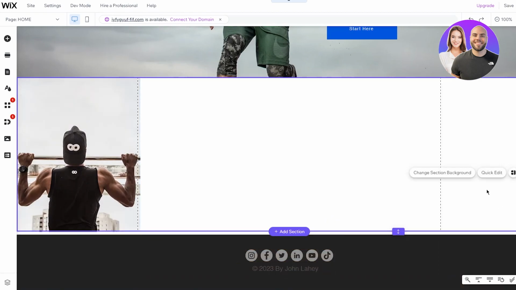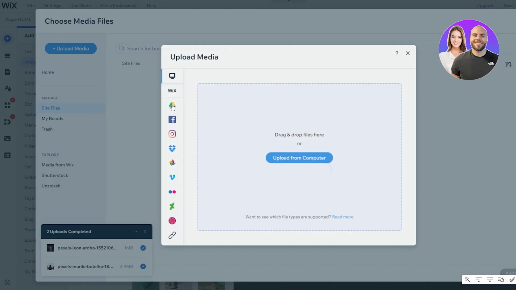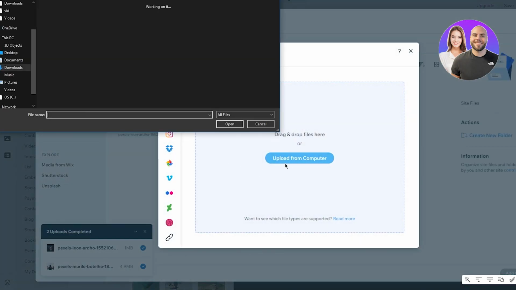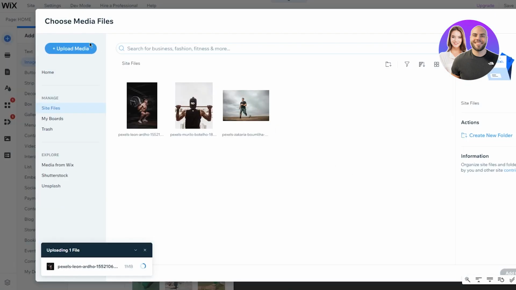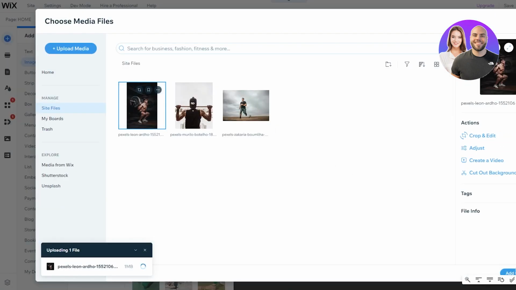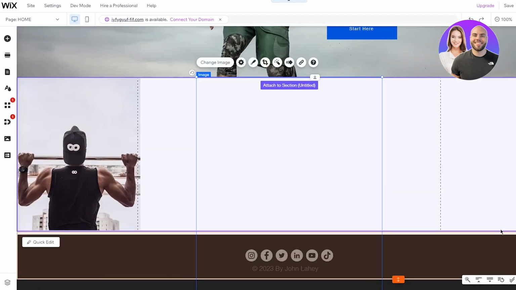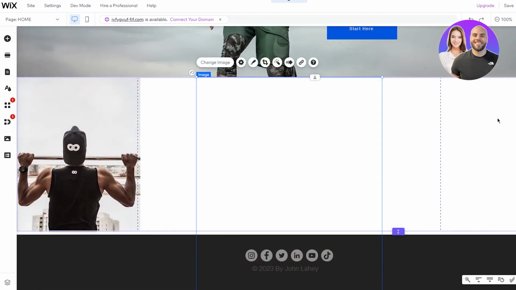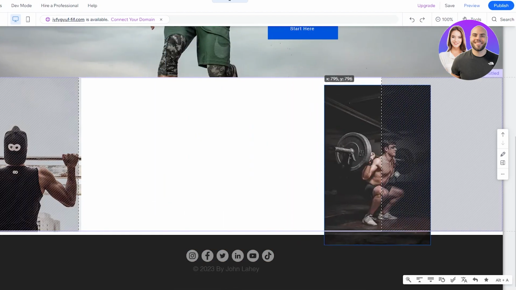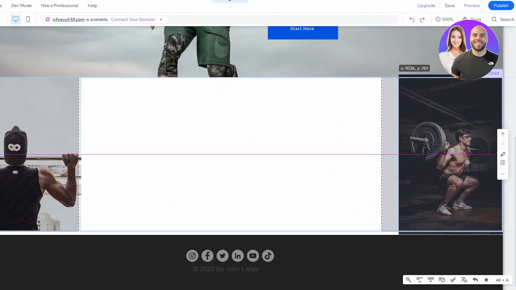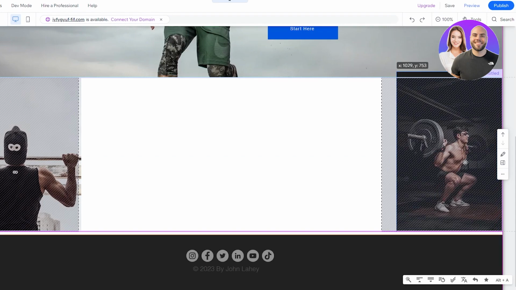Let's add the other image over here. So we're going to do the same. Click on Add Elements, go on Images, go on Upload Images, upload from computer, go on the Hack Squad image. There you have the image. Click on Add to Page. And yeah, do the same. Make this image smaller. Once you do that, bring it here into the grid.